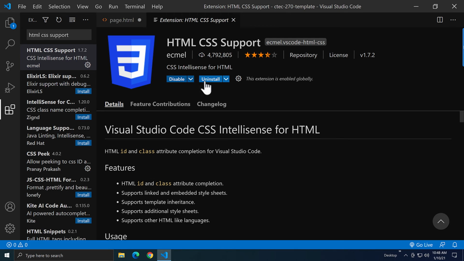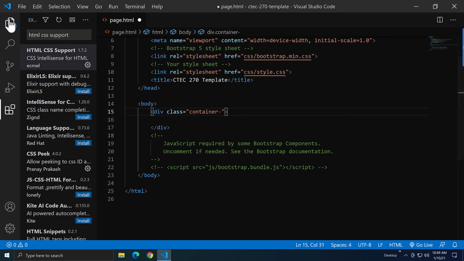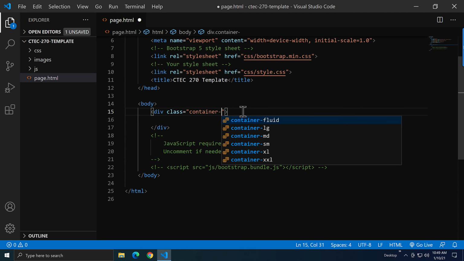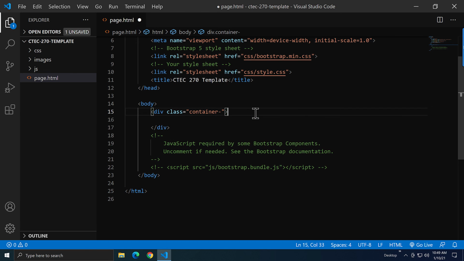It may tell you right here, you click on it, and it will reload it for you. So let me close this tab right there, and go back to my HTML, and now let me just type dash. Look at that. It gives me all the available options of all the various classes that are buried inside of my CSS file. So I'd like to thank Patricia for bringing this to my attention.